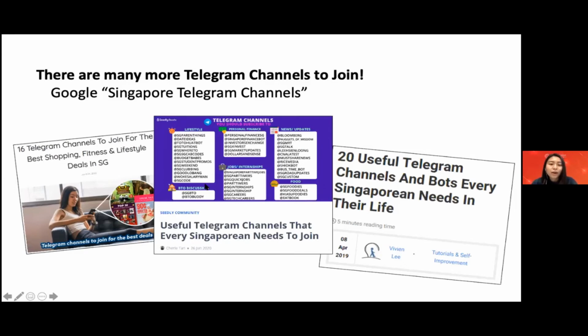Over here you have different channels for lifestyle, finance, news and updates. Even Bloomberg, so overseas as well. And then there's BTO, there's also foodies. So there are various Telegram channels for everything. For me personally, I also joined a Telegram channel where they sell flowers, so it's easier to find out what the latest bouquets to buy are.